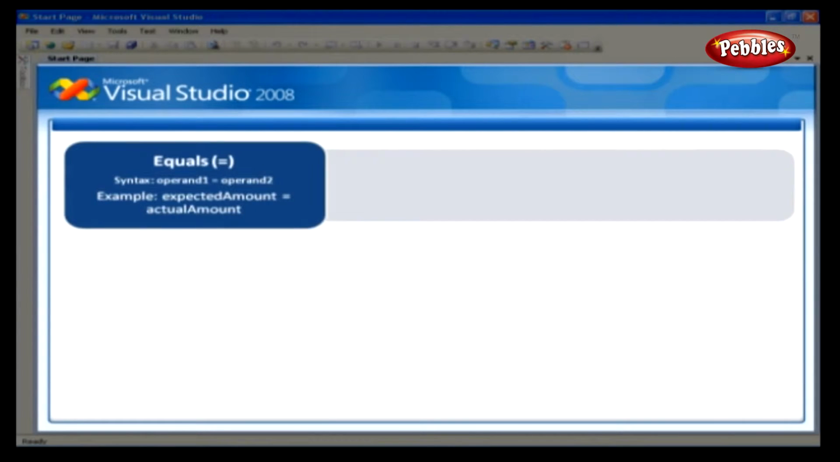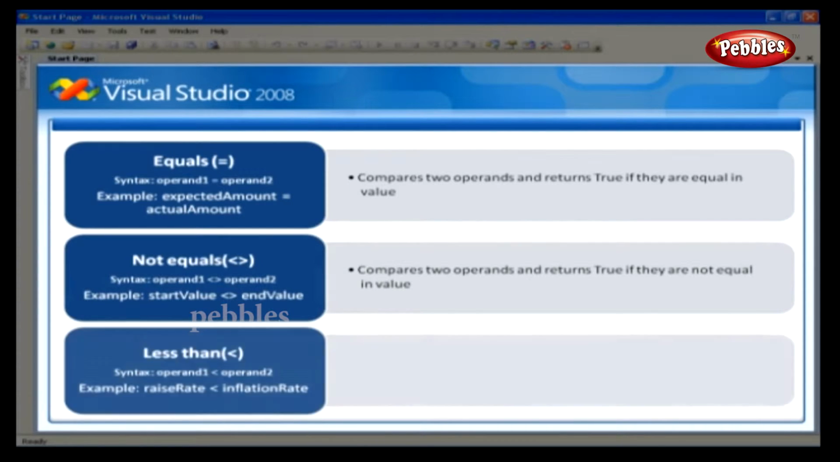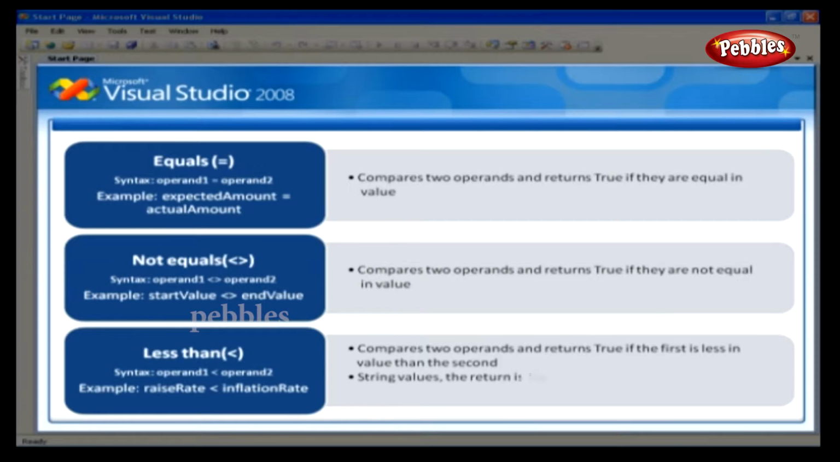Equals comparison. Compares two operands and returns true if they are equal in value. Not equals. Compares two operands and returns true if they are not equal in value. Less than. Compares two operands and returns true if the first is less in value than the second. When comparing string values, the return is true if the first operand appears first when sorting the two strings.